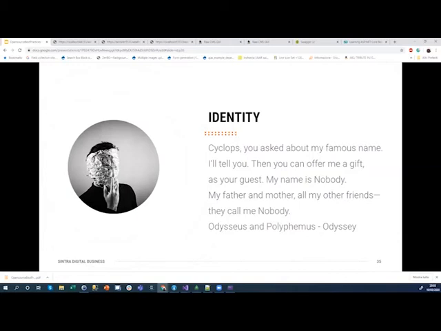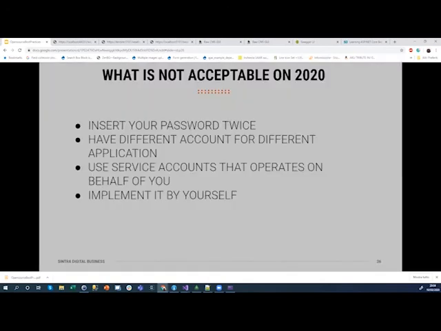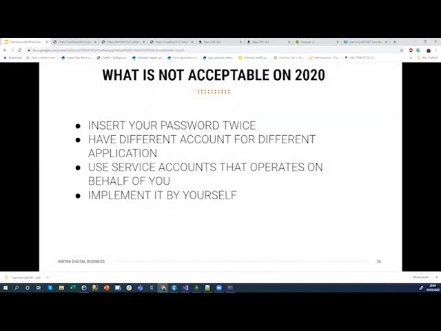So this is a sample to help us understand that nowadays, without knowing who is who, we cannot have a web application, because you cannot say, I don't know who my user is. Maybe it's nobody. This is no longer possible. And there are other things that are no longer acceptable in 2020. One of them is that you cannot insert your password twice. So we have to find a way to insert our password only once. We have only one account for a domain.